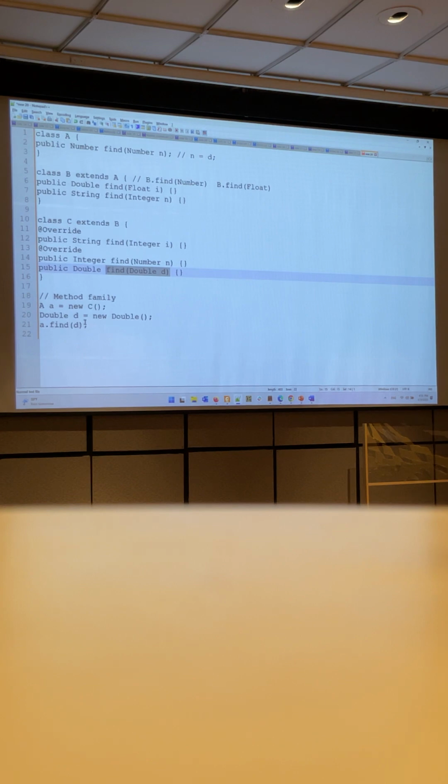Wait, so just double check. When you call A dot find D, is that grabbing the find with a number in class C? Say that again, please. When you call A dot find D, is it calling the find that'll return a number? Yeah, it will return an integer.